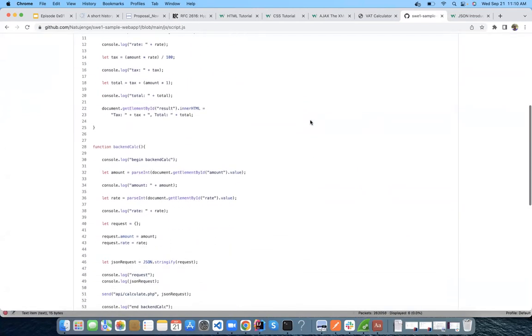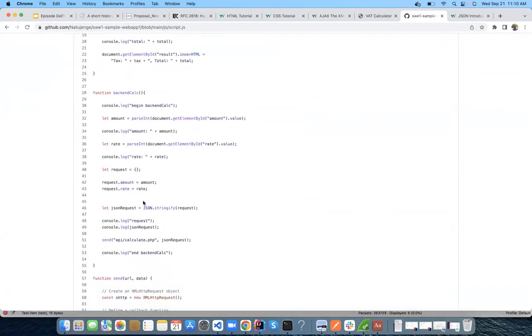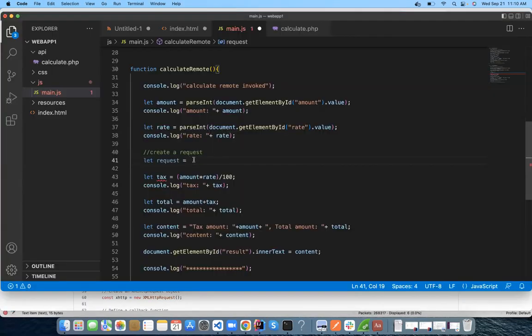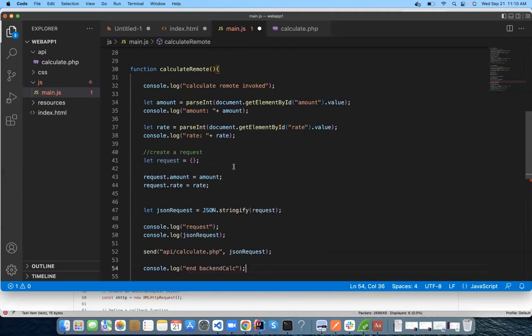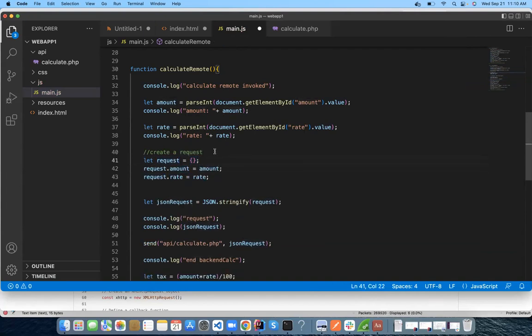So I had created backend calc. So what I can do is I can come and create, yes, this is what I wanted to do. And then I stringify, and then I call that. So don't worry, I'll copy this. It will make sense to each and every request. So here I have the request, I put it as empty. Then I say request dot this. We are using JSON here, or JavaScript objects.